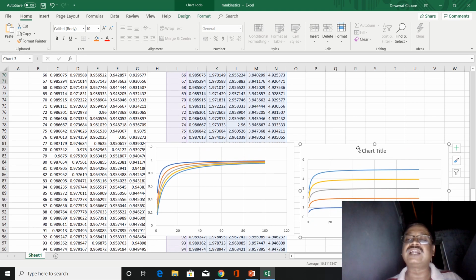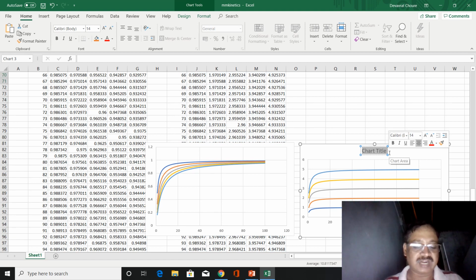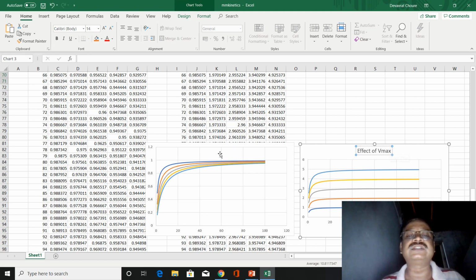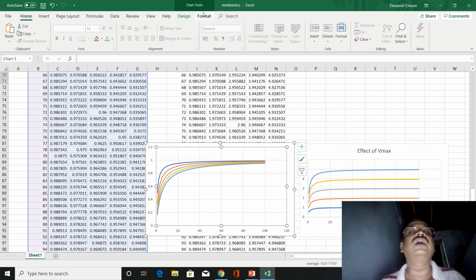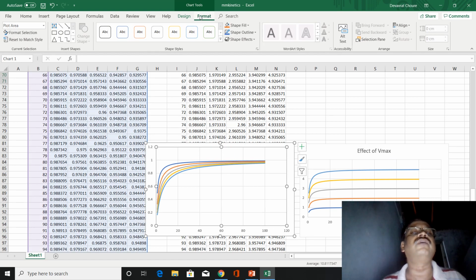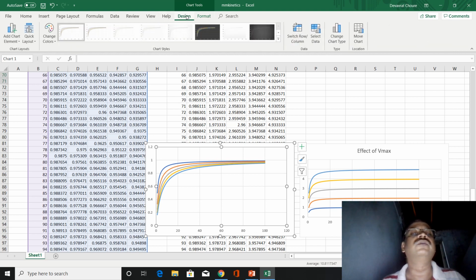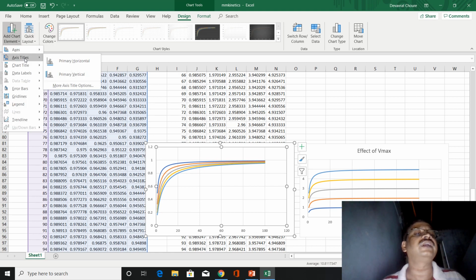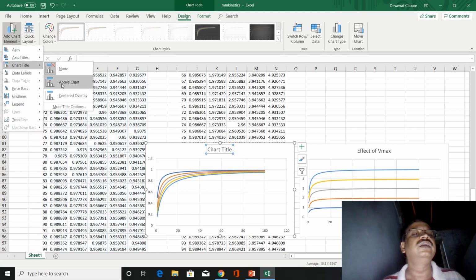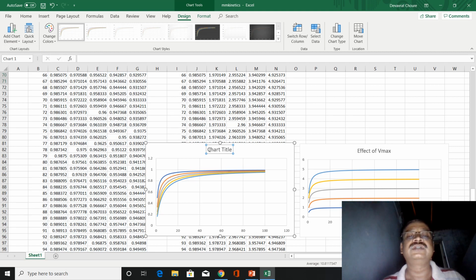And for the chart title also I will have to format the chart title. Chart title, it is effect of Vmax. Here I want chart title format. Now I will have to go for the design, and there add chart element, chart title, above chart.